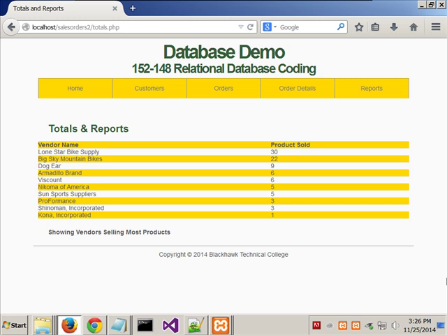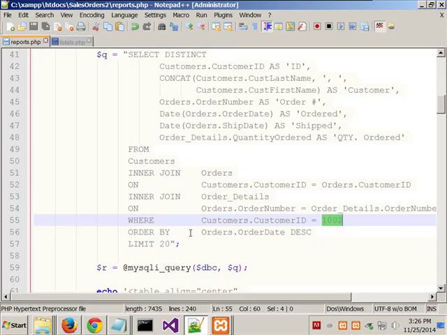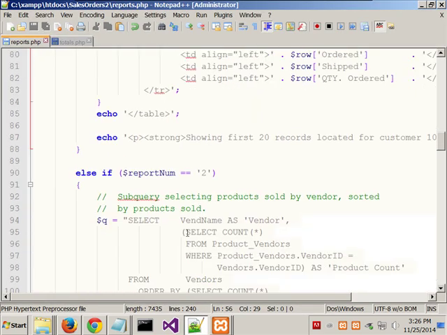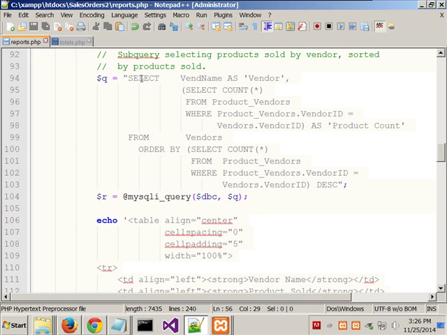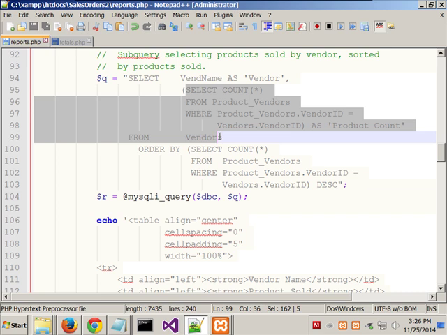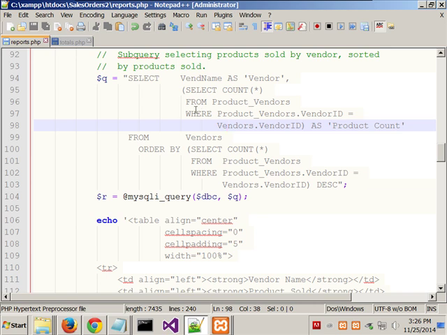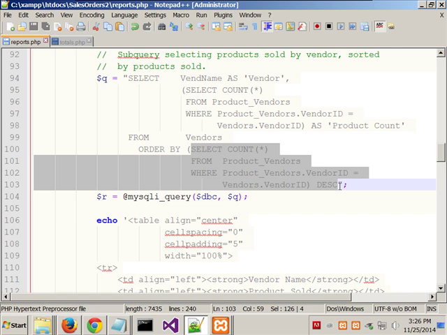All right, but what we're ending up doing for number 2, we're doing a subquery. So we're running this one first. Give me a count from product vendors, where the vendor ID equals the product vendor ID, the vendor ID are the same. All right, so we're doing a subquery there. Then we're ordering it by another subquery.